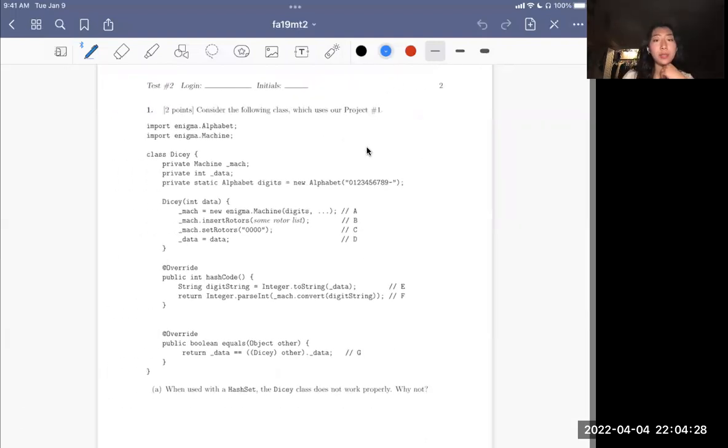So first, we're going to consider the following class, which uses our project 1 Enigma. I will give you a moment to maybe pause the video or read this. What we can see is we have some class Dicey, and the main things it has are some machine, and this private int data, as well as the alphabet, which is digits. When we make a Dicey, first we set the machine to be some new machine object. Then we put in some rotors and set them all to the 0 setting. And then we set the data variable to be data. That's what happens in the constructor.